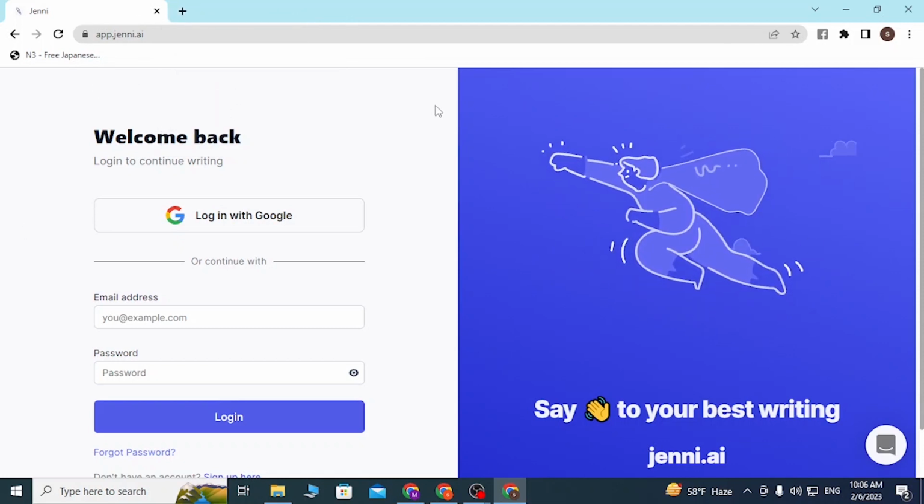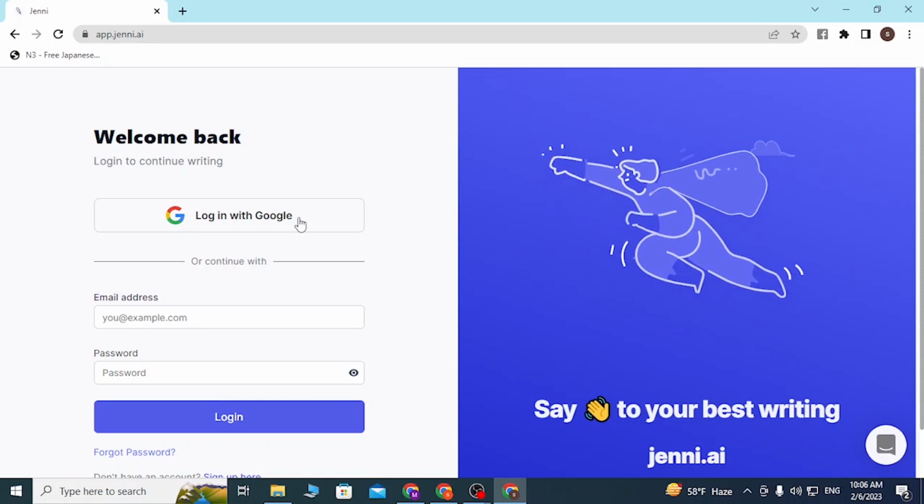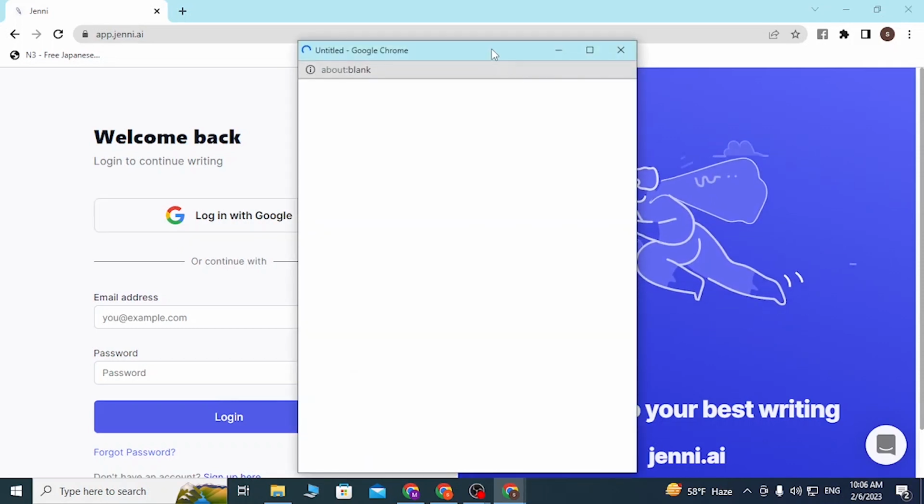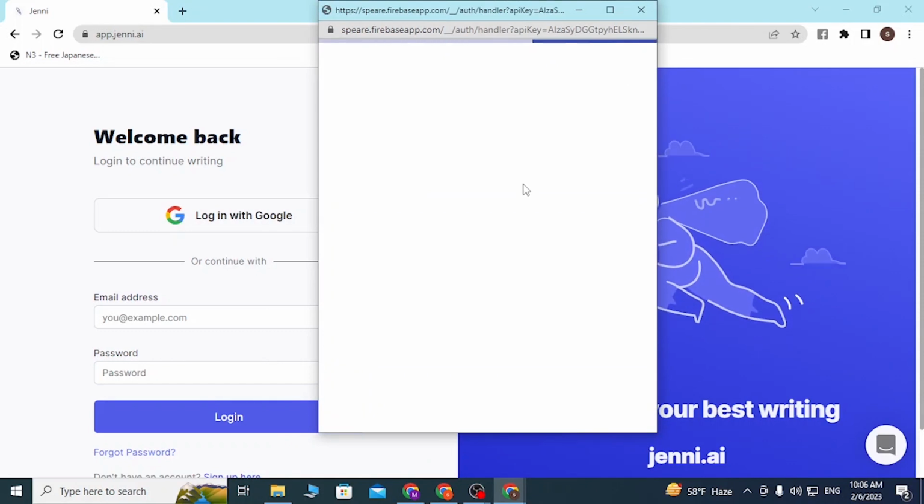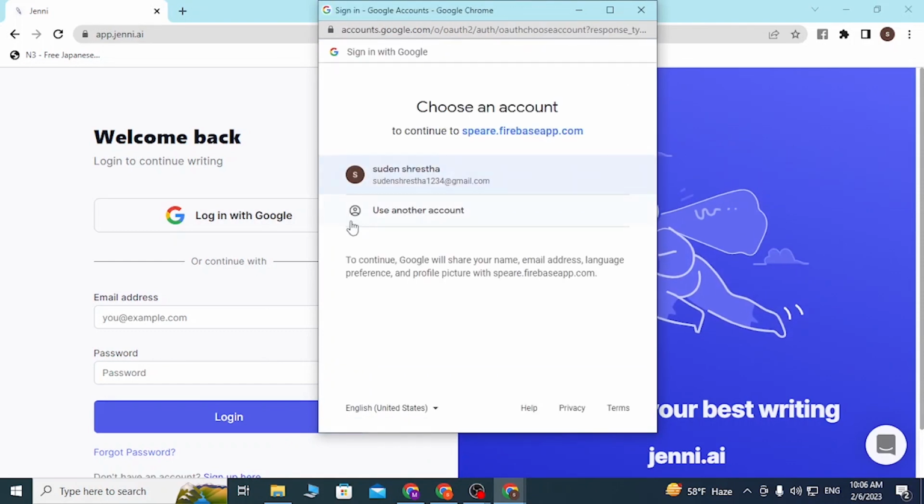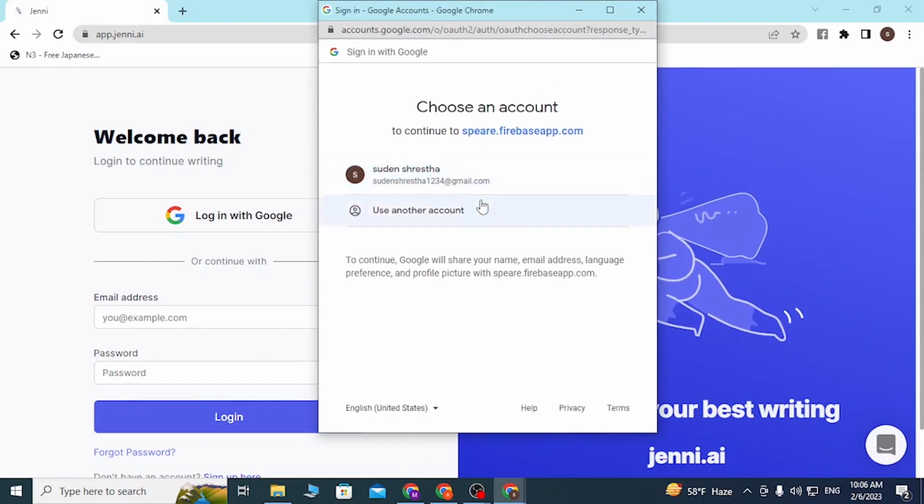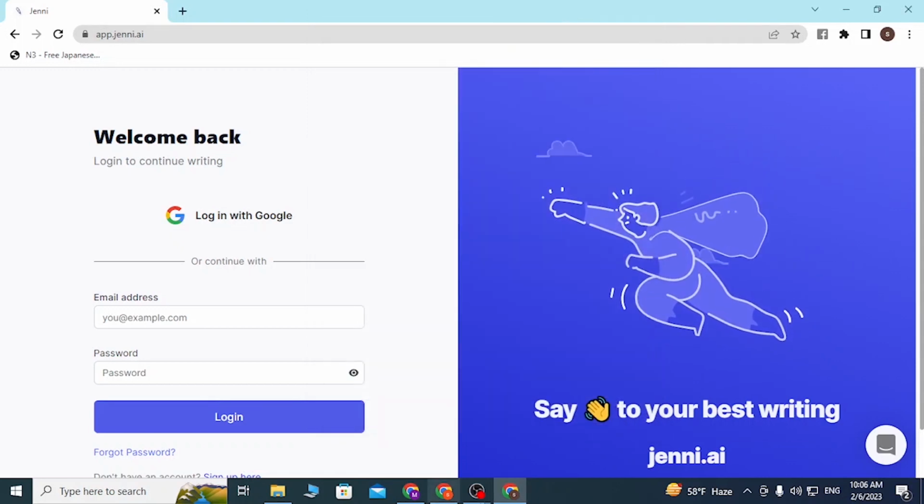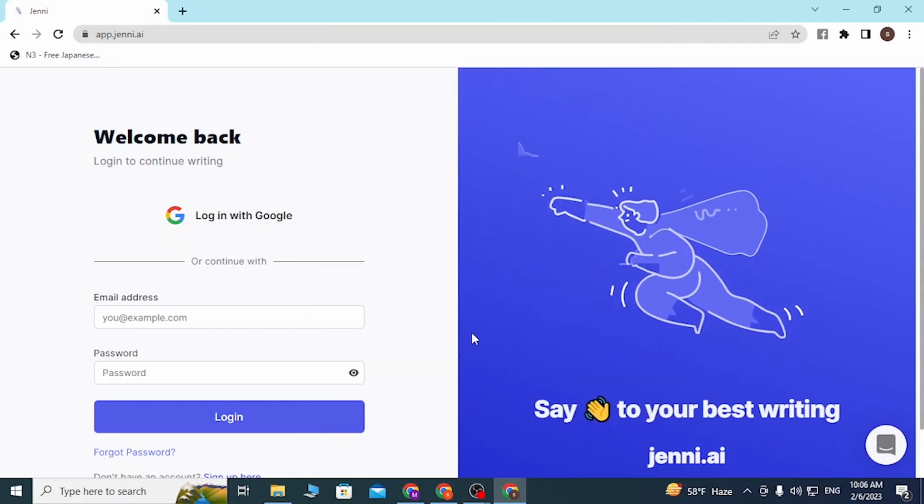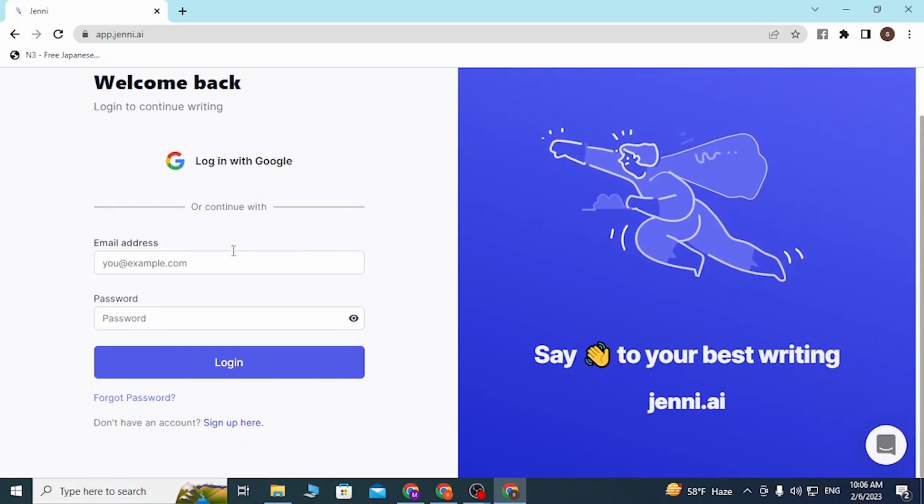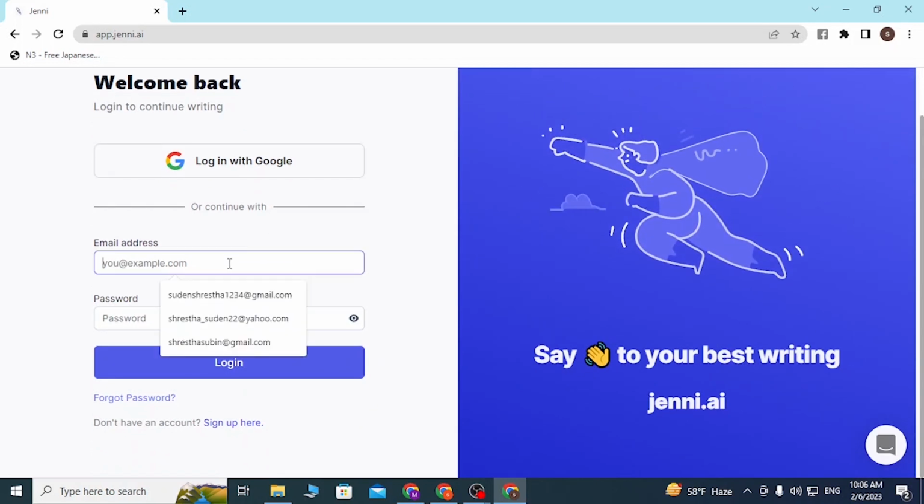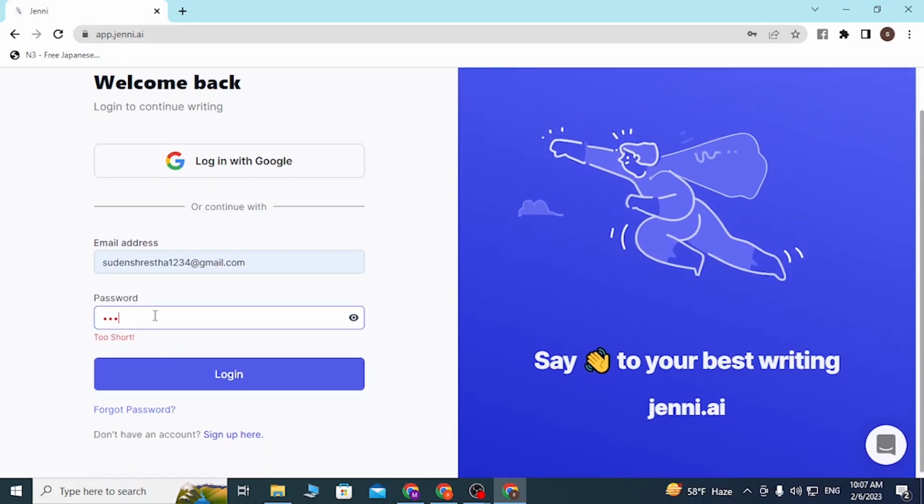With that being said, if you want to continue to your Jenny AI account with your Google account, simply click on login with Google like this, and a new tab will open where you can enter the credentials of your Google account. If you log into your Google account from over here, you'll be signed into your Jenny AI account with your Google account. But we'll not be doing that. We'll be entering our email address manually like this and entering our password.